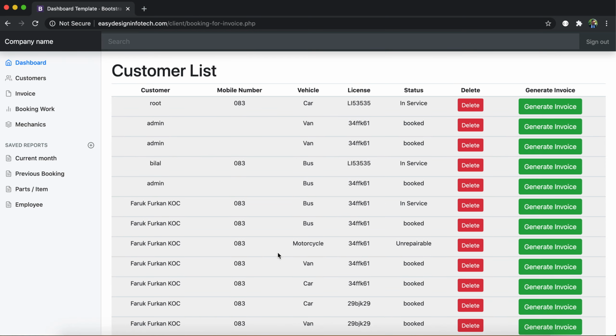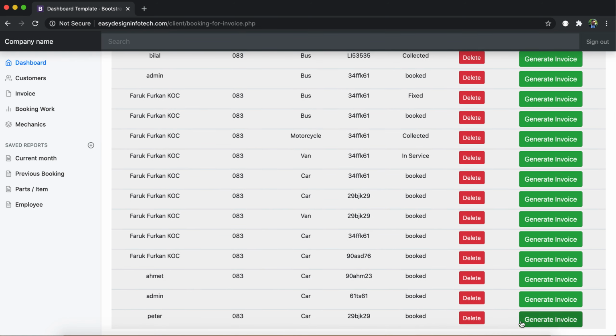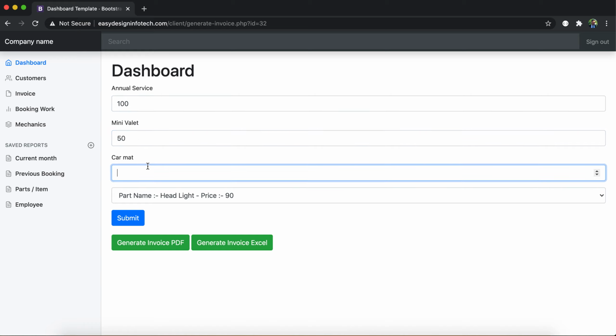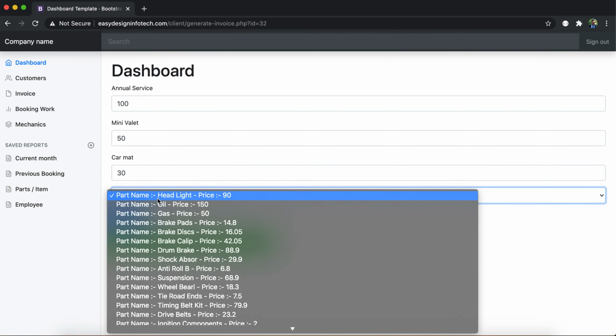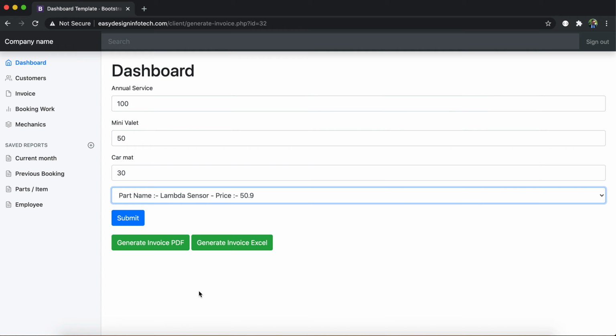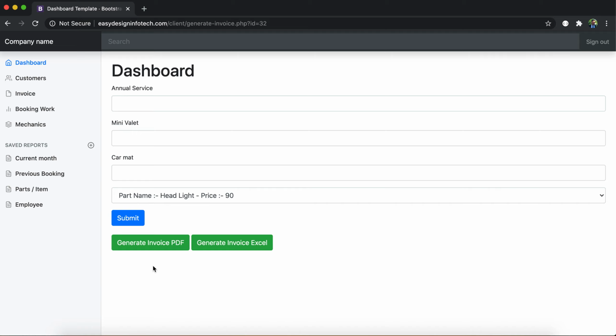And the invoice page, there are the cars. The last car was Peter's car. Let's generate an invoice for Peter's car here. Annual service, let's say 100 euro, a mini wash, let's say 50, car mat 30. And if Ger uses some car parts, he can choose one car part from this list, let's say lambda sensor, and you submit it. You can generate the invoice as a PDF or as an Excel.